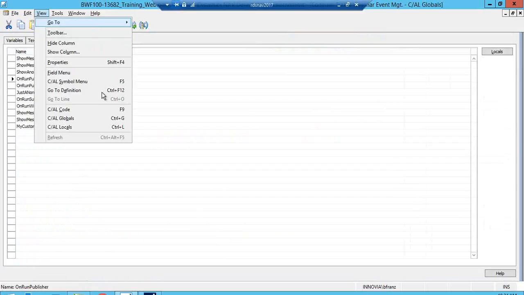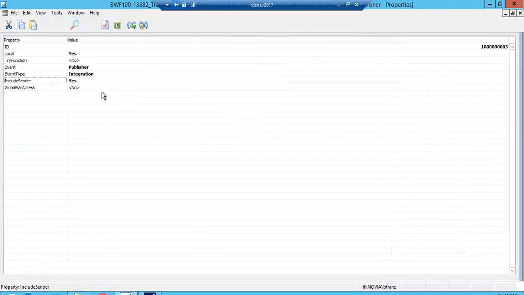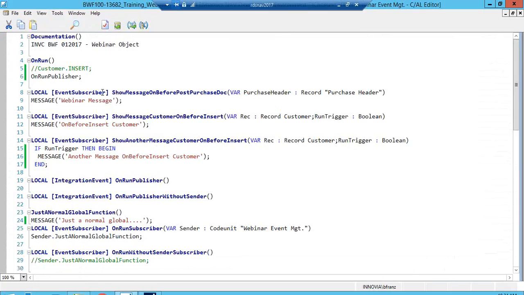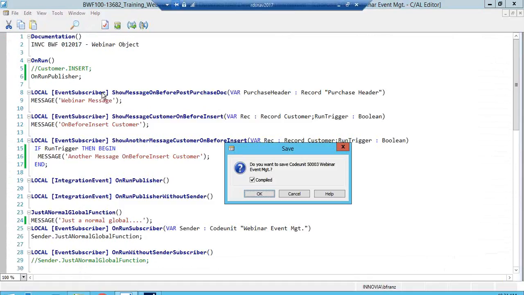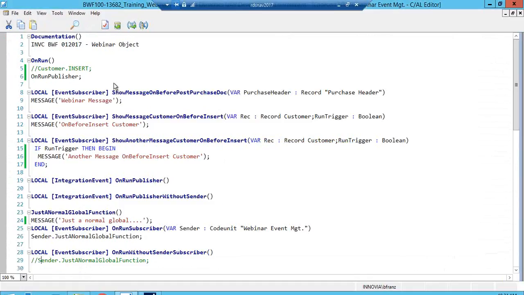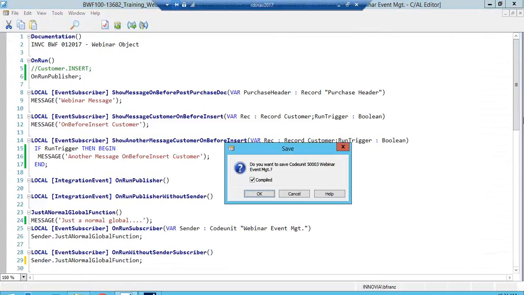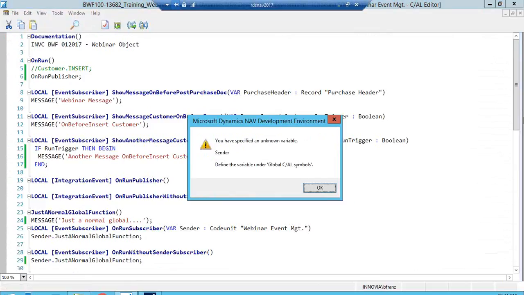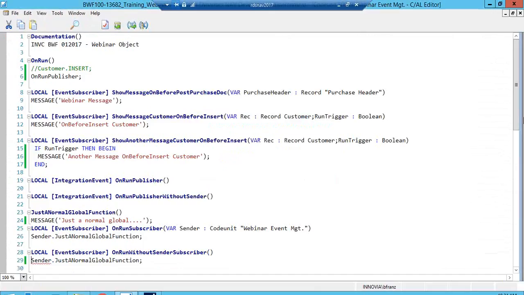If we change our publisher, we reset that to the default value, the include sender property, and I save this, I should get a compile error. I was expecting to get a compile error. There we go.